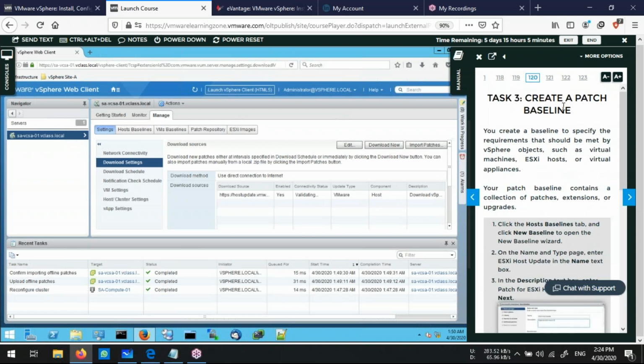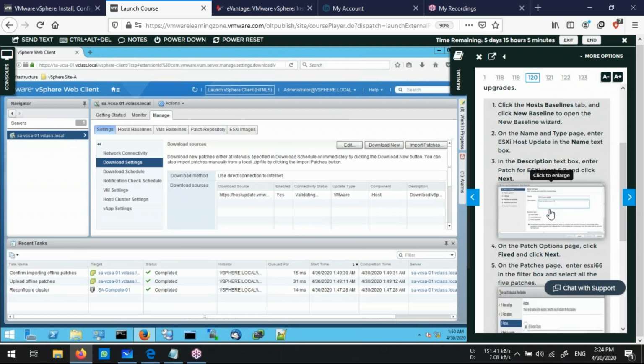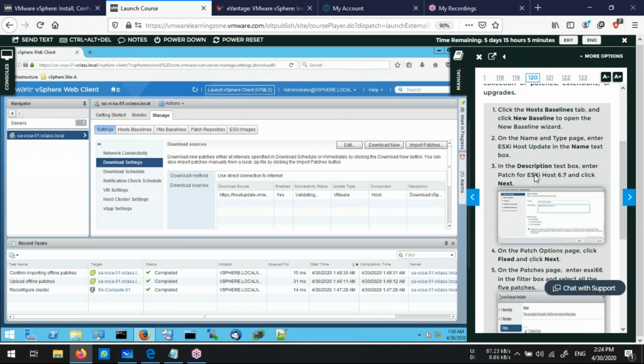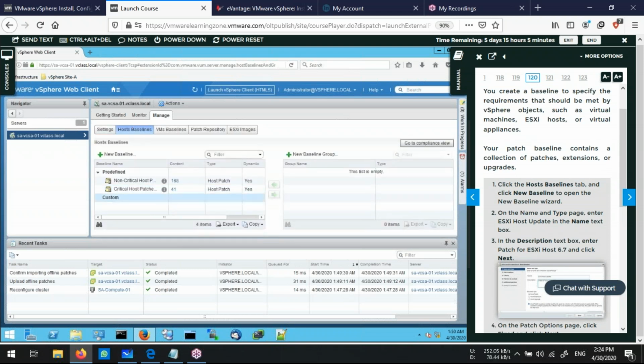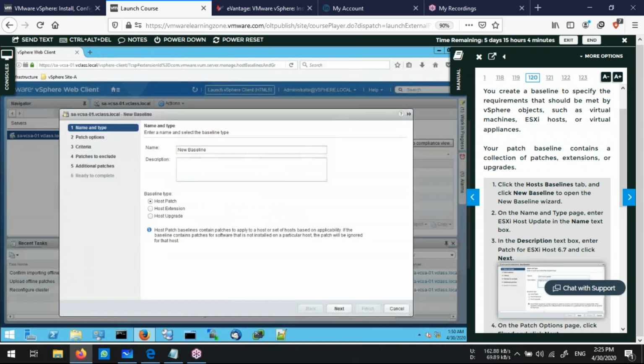Now in the next lab, we attach that baseline to a specific host server. So first of all, we are going to create a baseline. Okay. So select here host baseline. Click on new baseline. And provide the name of your baseline as ESXi host update.